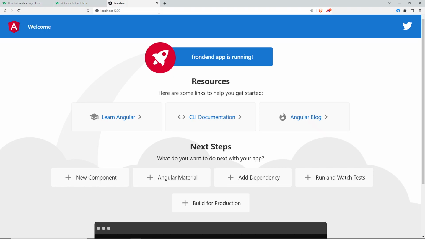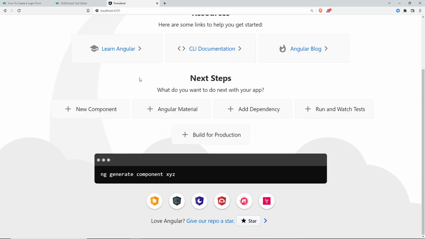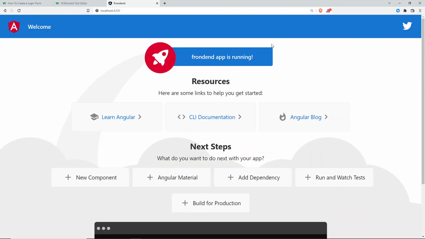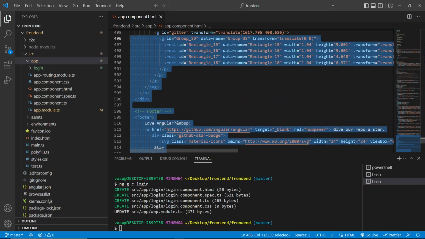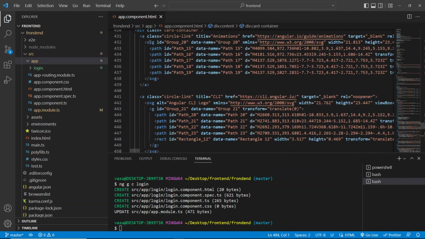I'll go to my browser. So I'll type localhost 4200, which is the default port number. 4200 is the default port number. And when you run the application for the first time, it looks something like this. Okay, so if you see, we are going to remove everything, and we are going to add a login page over here. Make sure you should not remove the router outlet, and whatever else is there from here, just remove everything. Okay, so select everything, and from here select everything till up, and just delete everything.